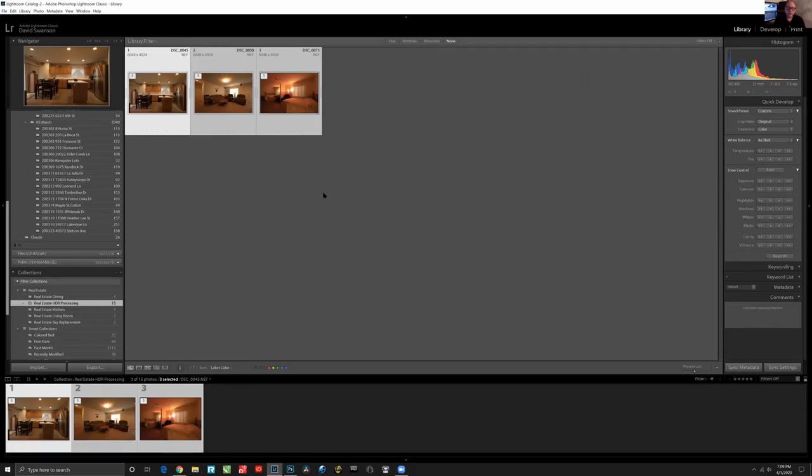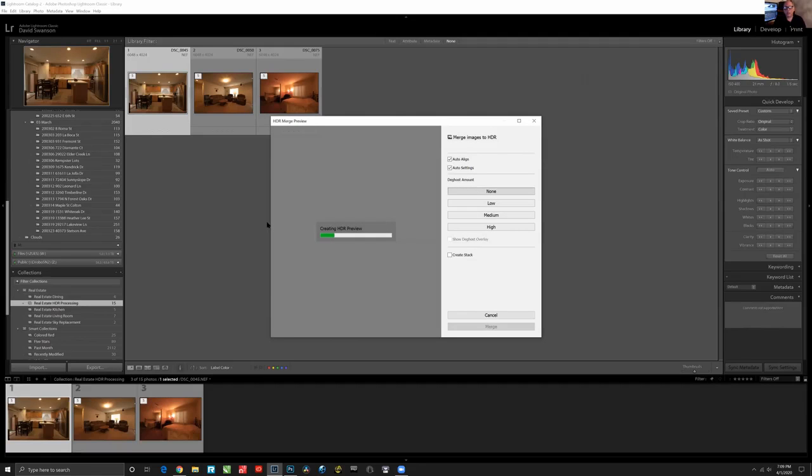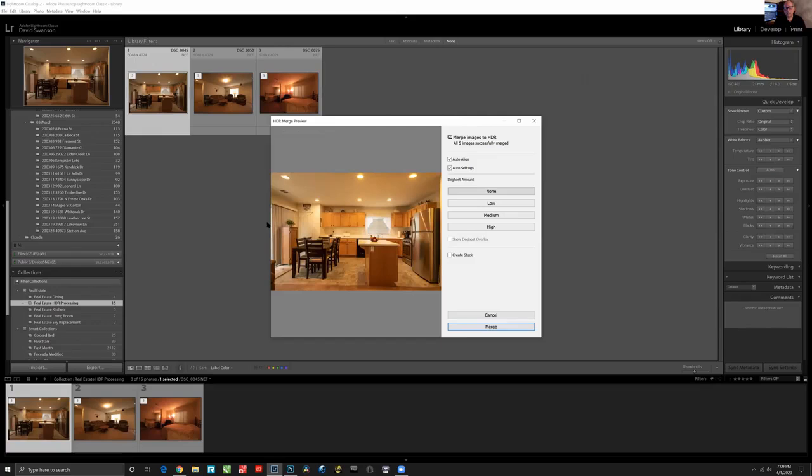Now, if you wanted to hit Control-H, it will bring up a menu. I'm going to show you that real quick. If I hit Control-H, it'll bring up the menu and ask what settings you want to use. Here are my settings. I have it on Auto Align, Auto Settings, and Deghost Amount None.